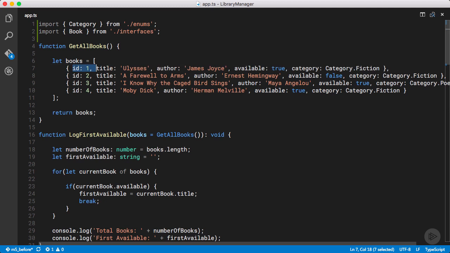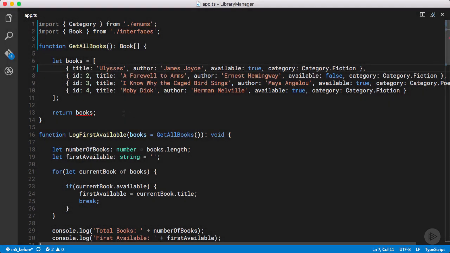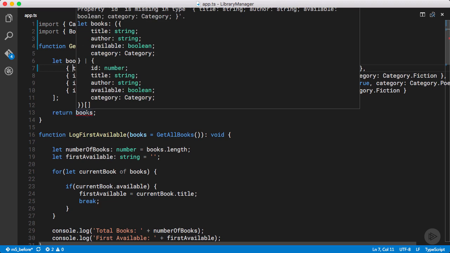I'll put the ID property back, and now I'll give the function an explicit return type. I'll use the new interface and specify that it should return an array of books. If I again remove the ID property from the first item in the array, we now get an error trying to return the array from the function. I'll hover over the variable with the error. Visual Studio Code is cutting off the error a little bit at the top of my screen, but it says that property ID is missing in type.